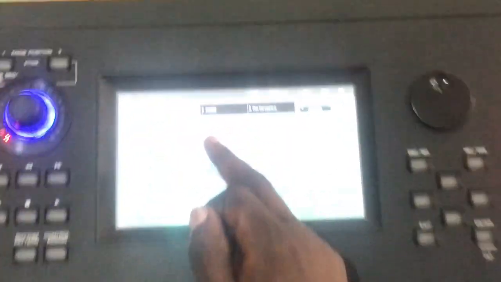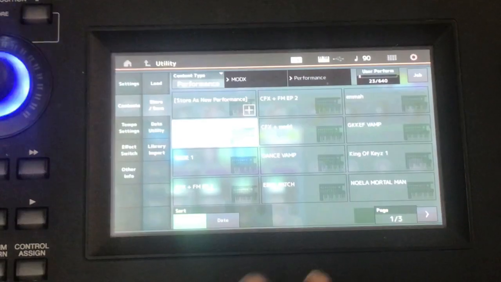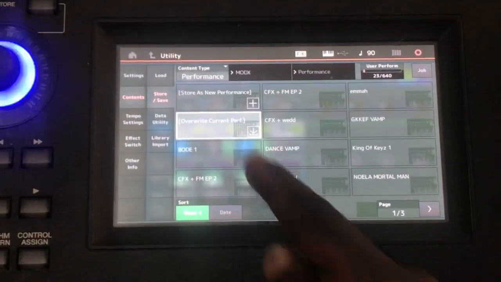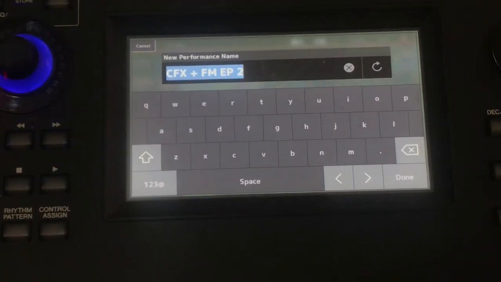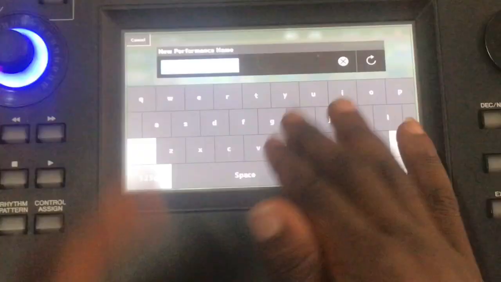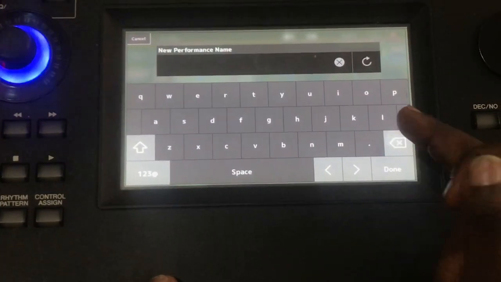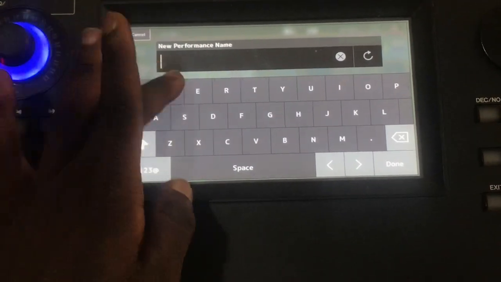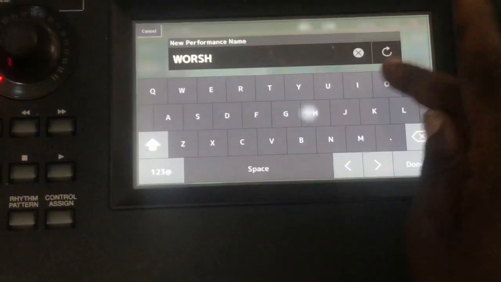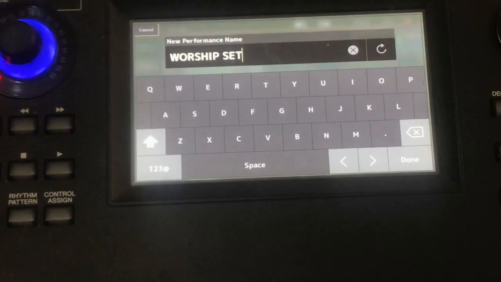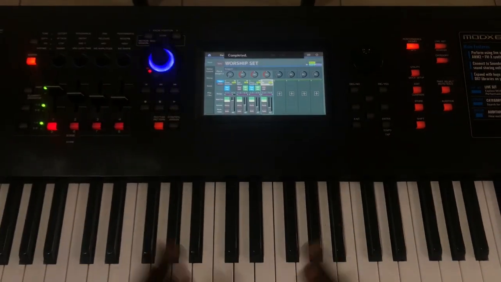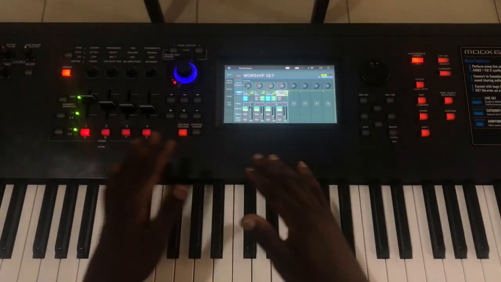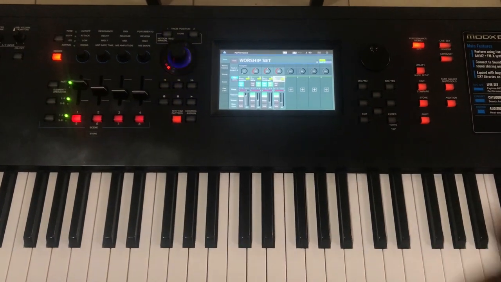You have the option to overwrite the current performance, which means this bank we're using will just replace it, or store as new performance, which is what I want to do. So store as new performance. It will bring up this page where I have to save it. You can see we have an alphabet keypad here on the screen. You now have to enter the name. Let's say I want to do worship set. So you hit done, and then you see it is saved. Now this is how you can select and save your presets on the Modx.